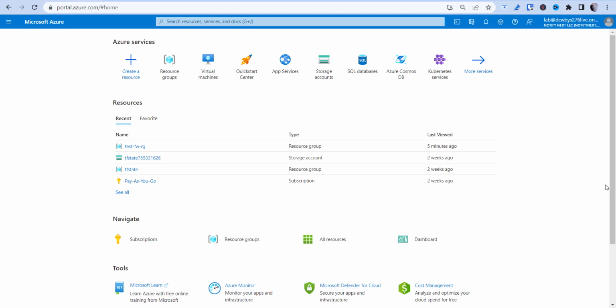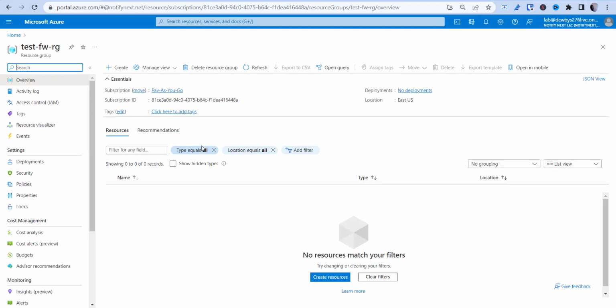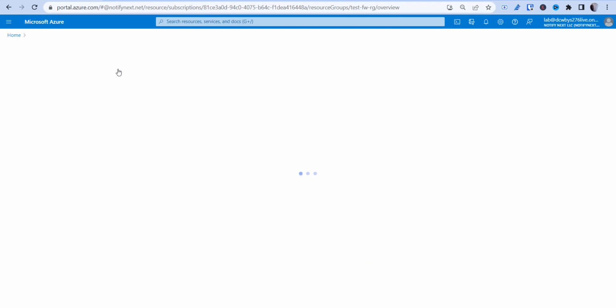So you will need a free Azure account. To get started, we're going to create a resource group here. I already have a resource group created here, but just do create resource group and type in something like test FWRG. Once your resource group's created, go into it and click create.